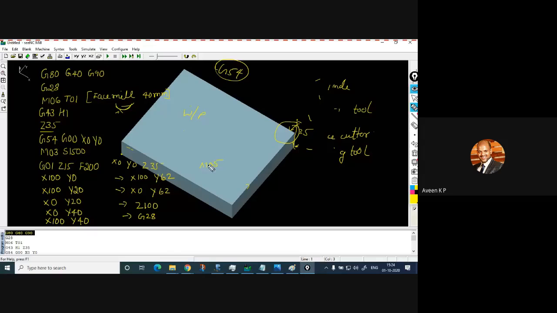To stop this spindle, M05. Okay, so this is from here to till here. So this is the indication of the completion of facing. Okay, the next is end milling. You need to start with end milling. How to do the end milling?